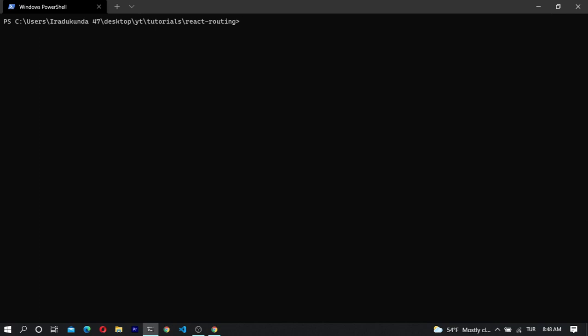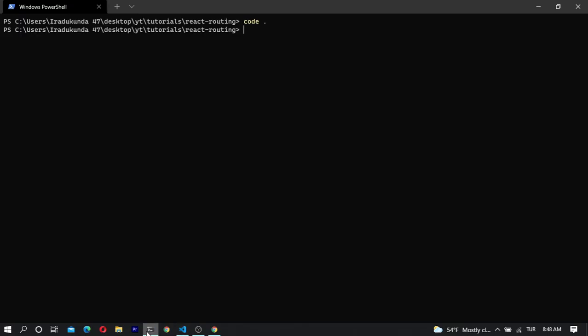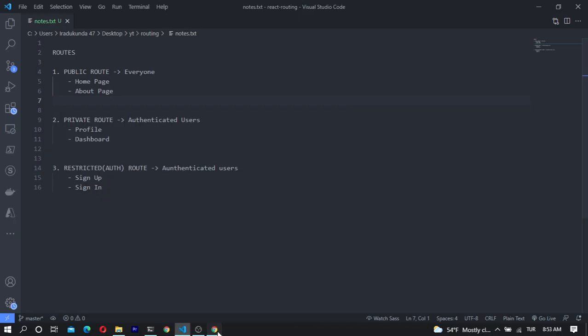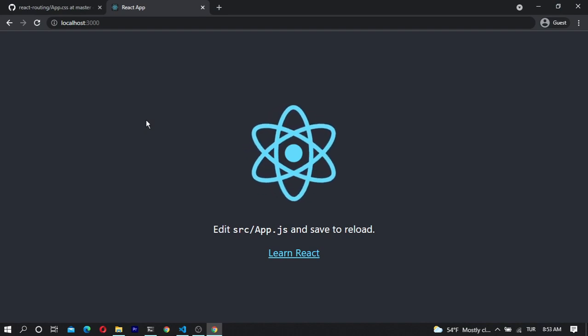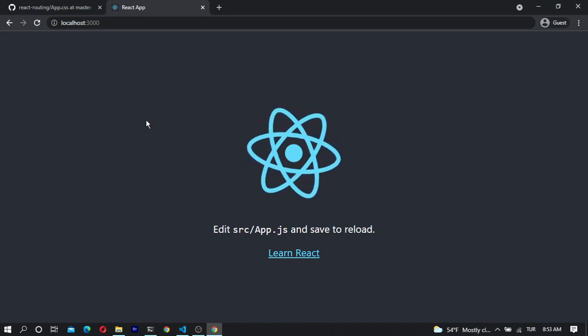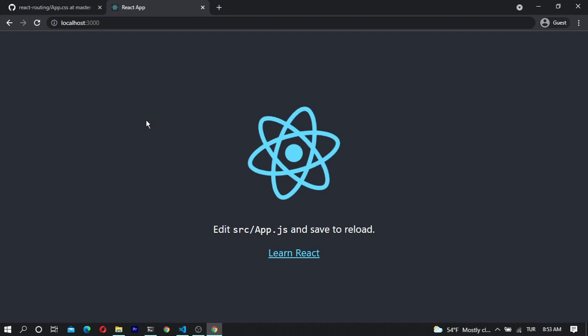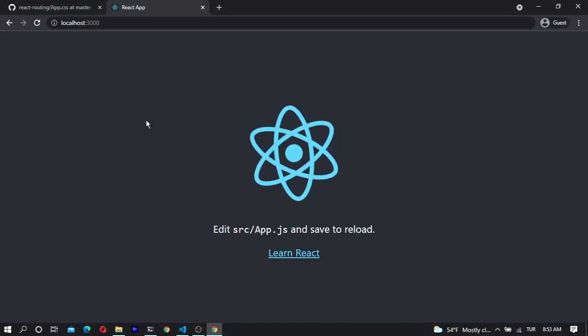I am going to open this project in VS Code. You can use any code editor you want, it doesn't matter. So here I am going to start the development server by running npm start. So once we have run the app, we are going to see this default React app in the browser.